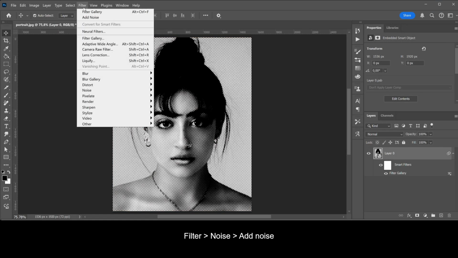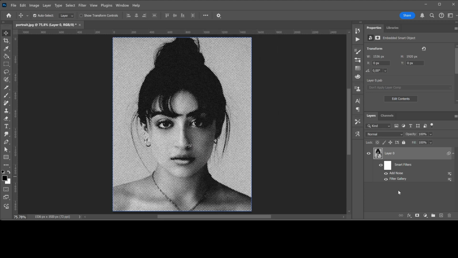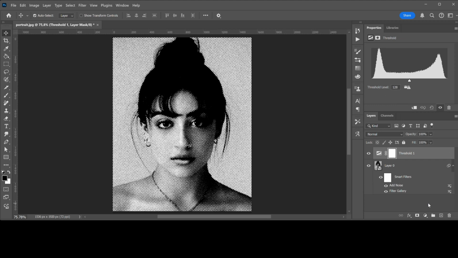Go to Filter, Noise, Add Noise. I make the amount 40% and the distribution uniform. Add a threshold layer. Adjust the threshold level to what suits your photo.